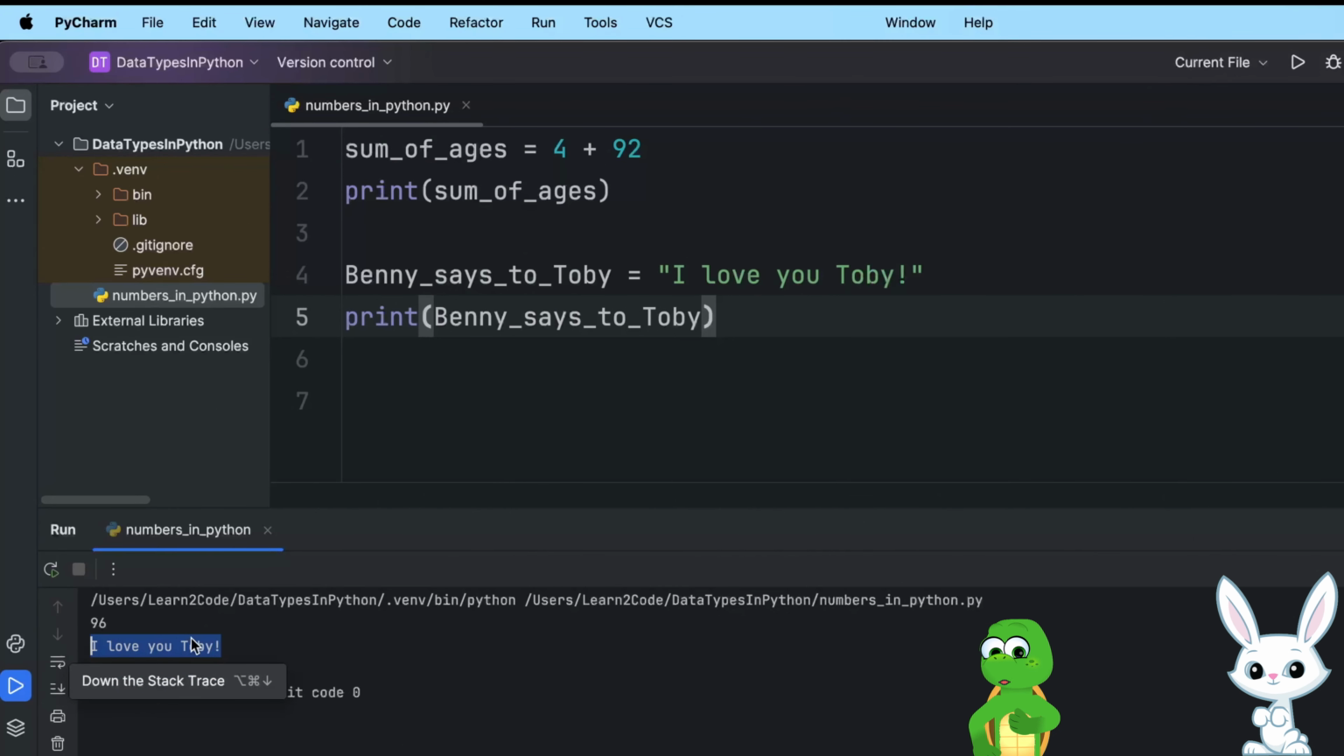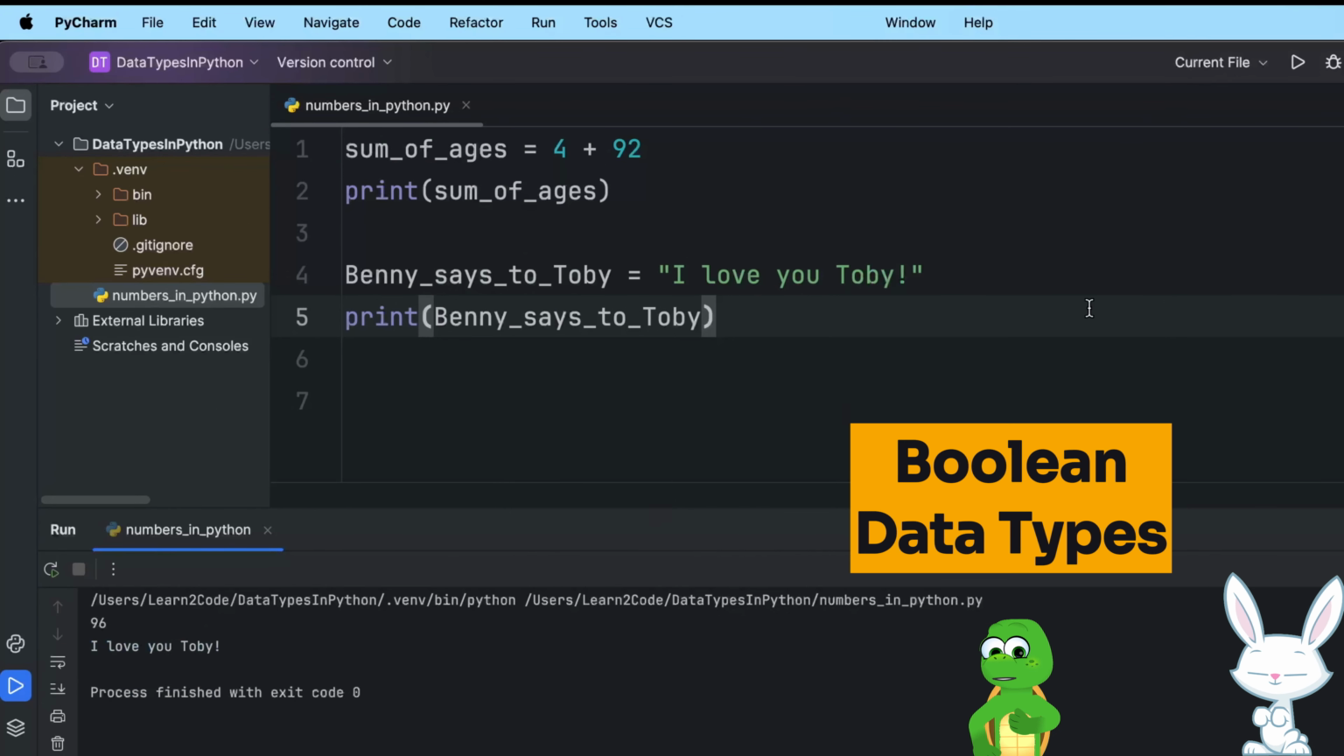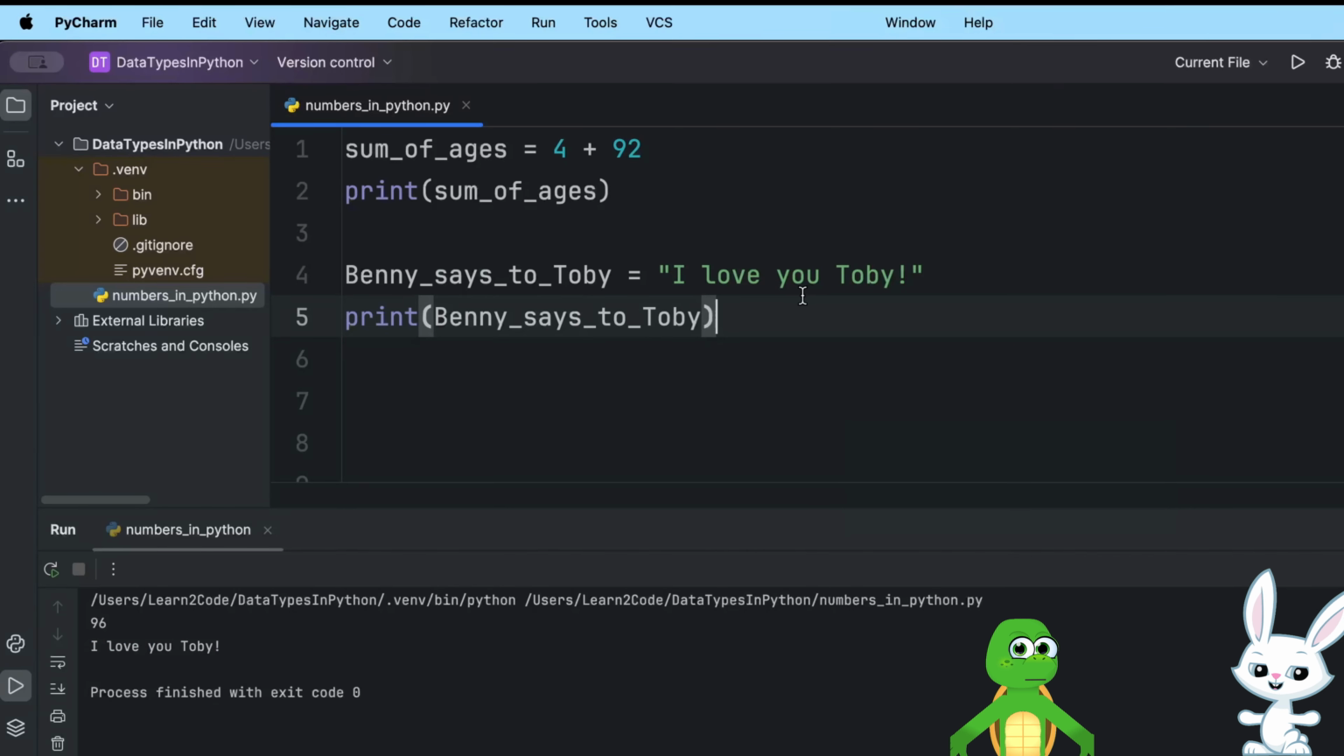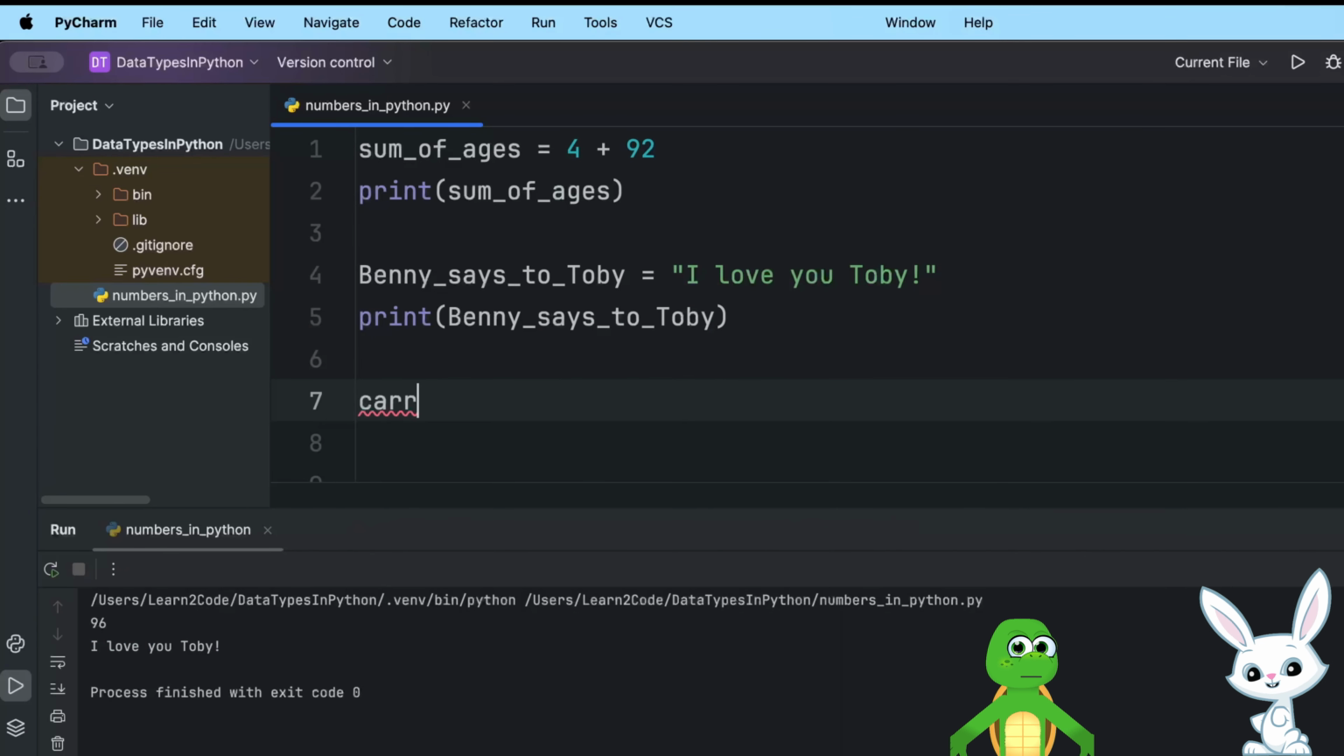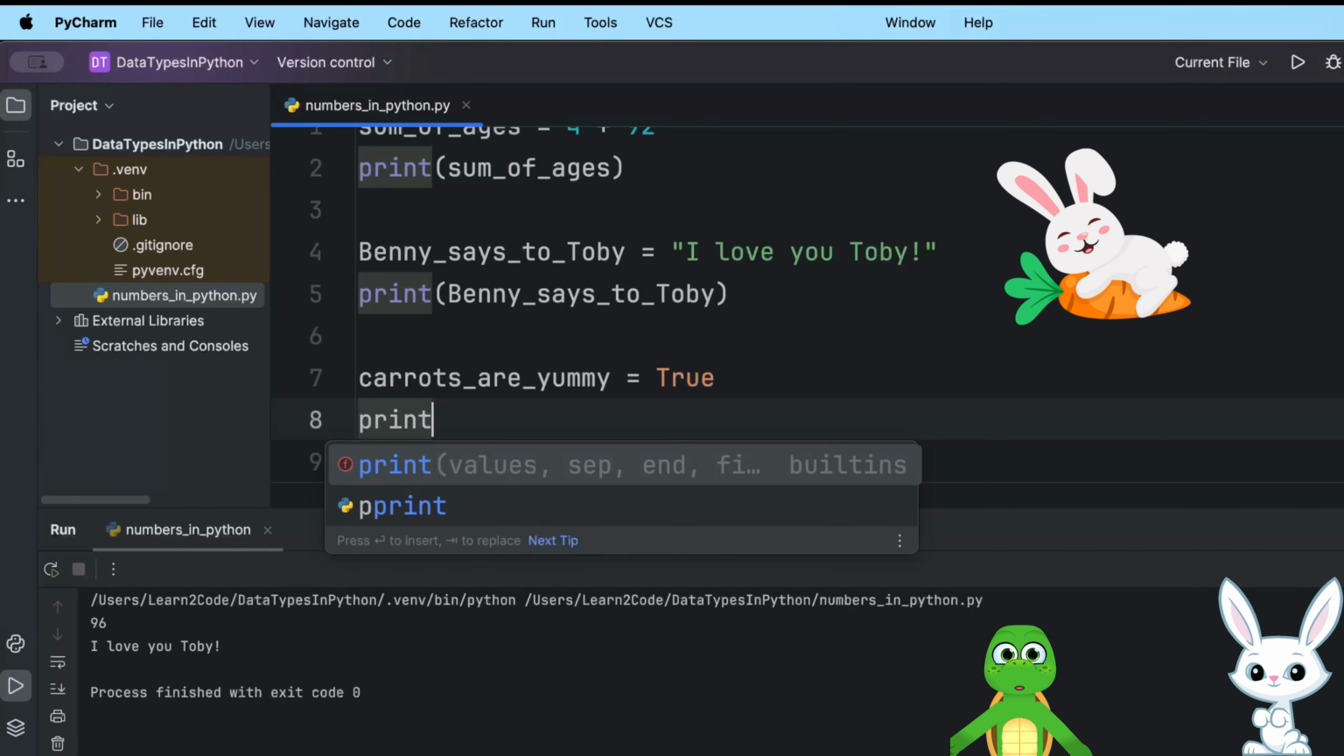Thank you, Benny. How about we also try Boolean data types? You read my mind, Toby. I was about to do the same. So here it is. I am going to decide if my carrots are yummy or not. You and your carrots.